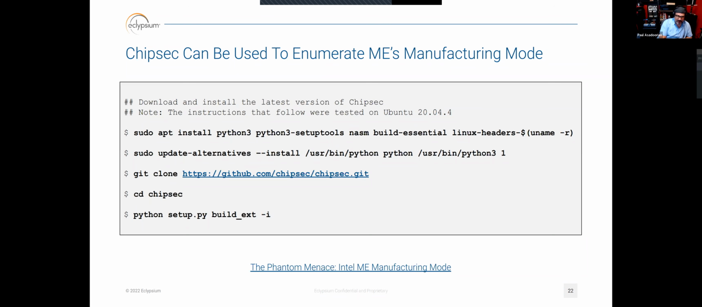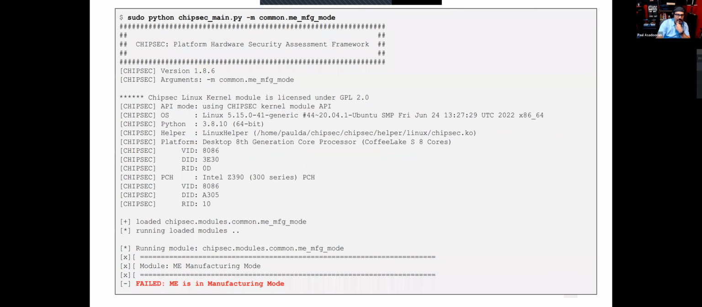One of the ways to discover that is to install chipsec. This screen shows how to install chipsec. In fact, I just referenced this slide yesterday when I wanted to install chipsec on some newer systems that I had. You can see how to install it here. It installed great on the Linux systems that I have. Keep in mind, if you have Secure Boot enabled, it will not let you load the kernel module associated with it, and you have to take some extra steps to get that enabled. If you run the ME manufacturing mode module, you can see it interrogates Intel ME and will tell you whether or not ME is in manufacturing mode.